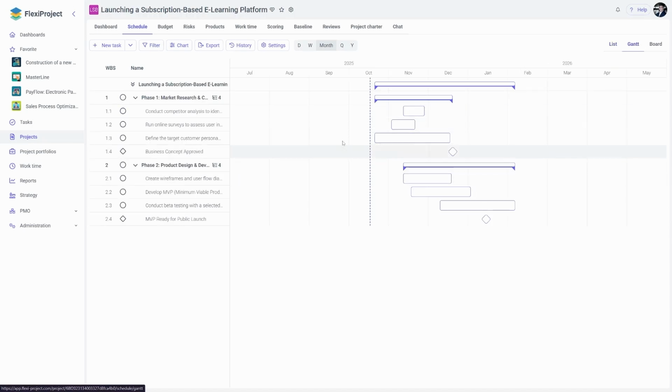As we can see on the schedule, we have two main phases here, each with several tasks and milestones. If I wanted to indicate that one task should follow another, I would use task dependency creation. To do this, there are a few options. The first is in the Gantt chart view.